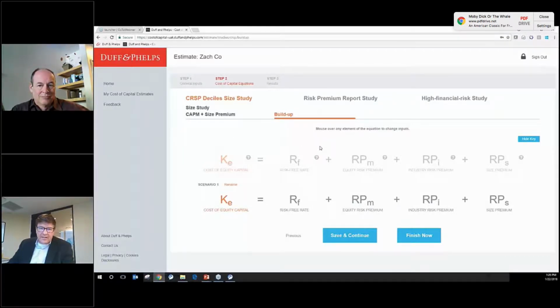I can also change data sets. What does the Navigator include initially? It includes the CRISP decile size study. That's all the size premium, etc. It used to be in the SBBI Valuation Yearbook, and now the Valuation Handbook.